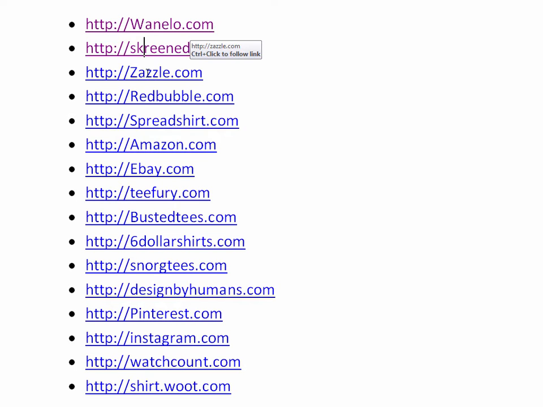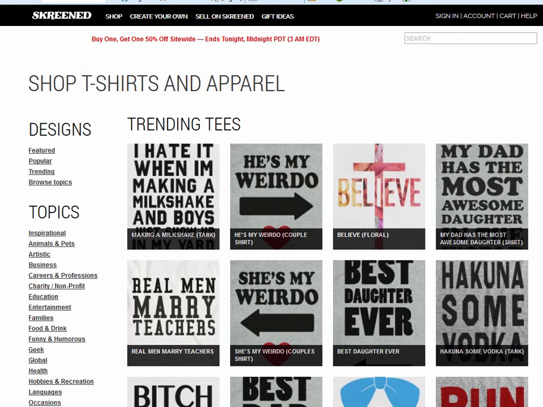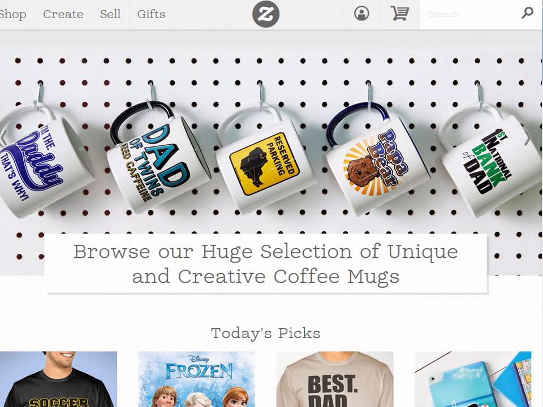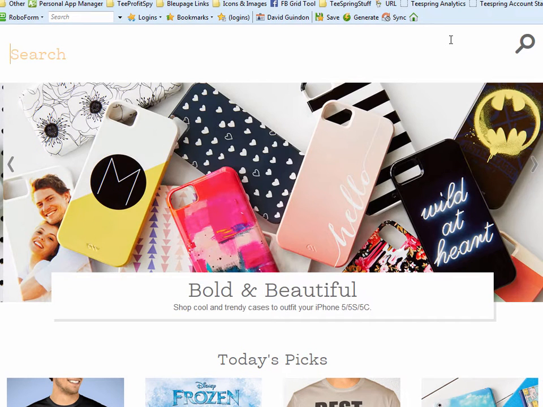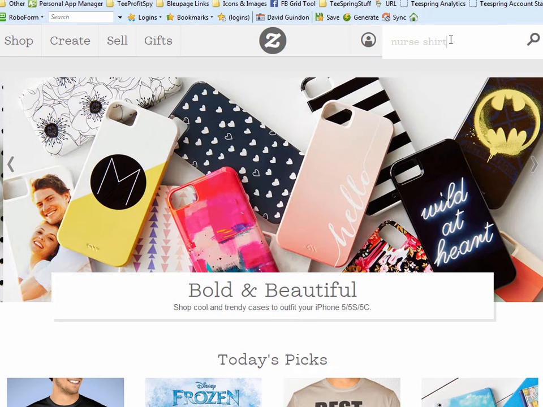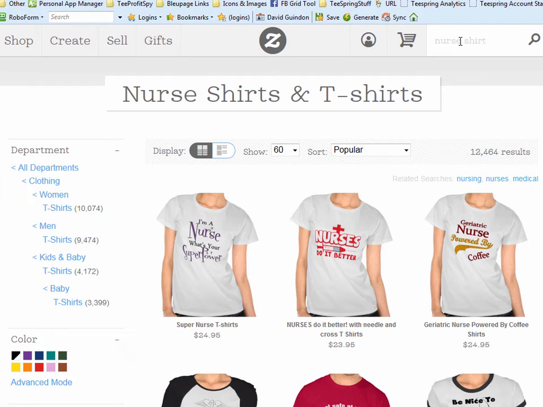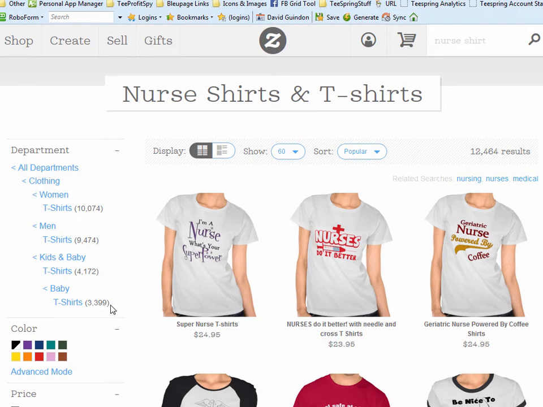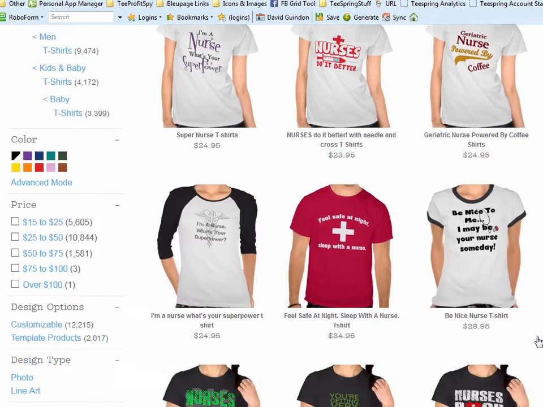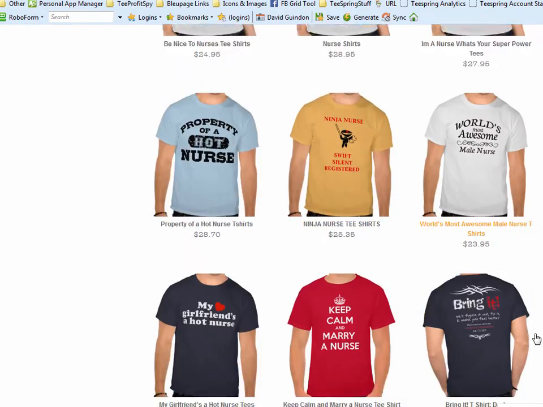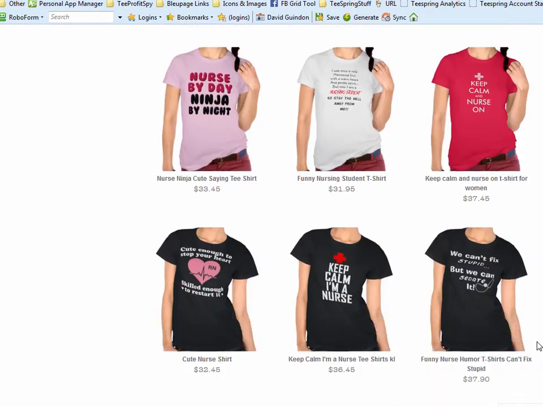Zazzle and Redbubble are among the very popular ones other people look at as well. On Zazzle, it's pretty cool because you can just search right in here, for example, nurse shirt. I see a whole bunch of stuff here. But what's nice is you can sort by popular here as well, so it shows you the most popular shirts right off the bat, and you get a ton of ideas in here as well. So this is a great place to come and look. I got a lot of ideas from the nurse stuff here as well.